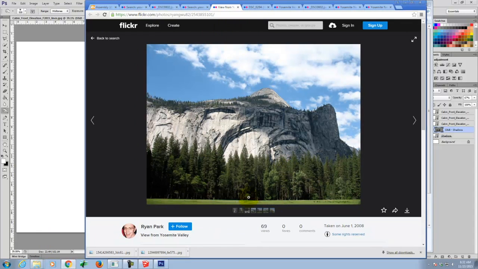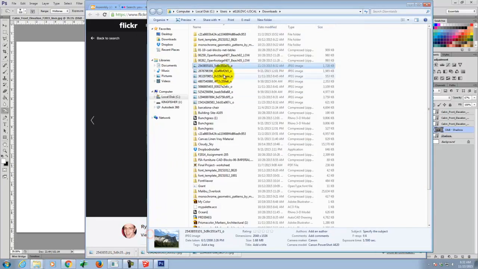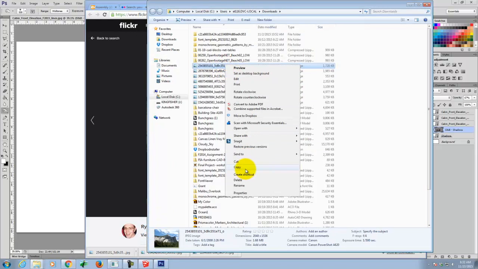All right, this one might work. There's not quite enough ground for me, but it could work. So I'm going to go ahead and download that one too. And sometimes it takes experimentation, so having a few options isn't necessarily a bad thing.